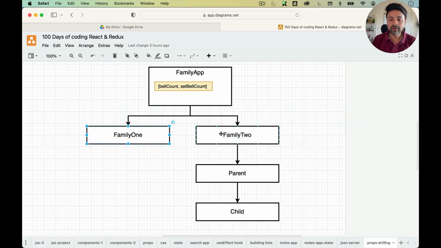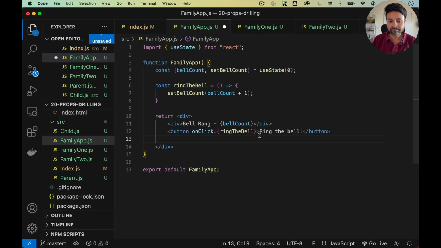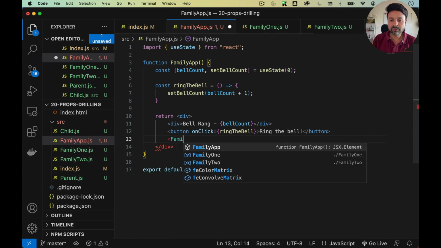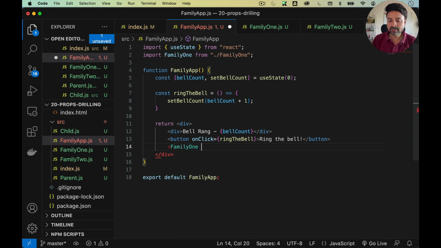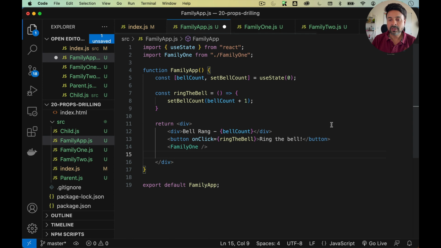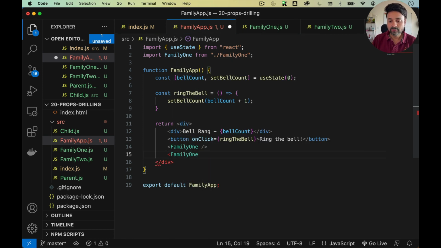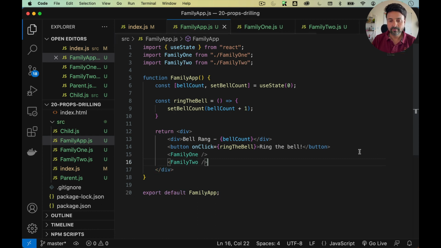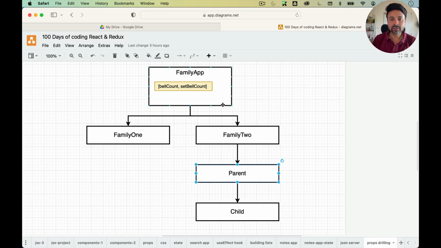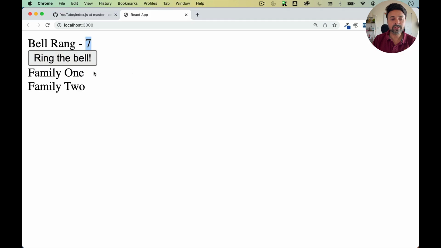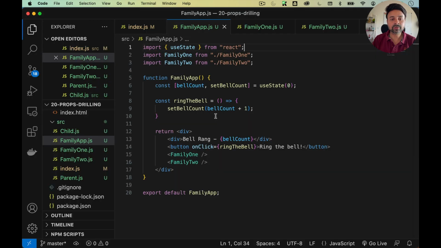Now I'm going to put that hierarchy into the application. So we're going to have family 1, family 2, parent and child. So let's put family 1 first and then family 2 also. Okay, so things are getting imported automatically on the top. Now if I go back to the application and refresh, see that we have family 1, we have family 2 also, right?